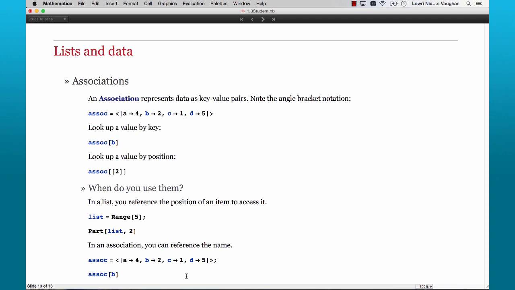Another way of holding data is in an association. Lists have sets of things organized by position, whereas an association holds a set of things organized by a label or a key. Here, you can see they are written in rule format. The left-hand side is called the key, and the right-hand side is the value. Around the list of keys and values is an angle bracket and a bar to indicate that it is an association.